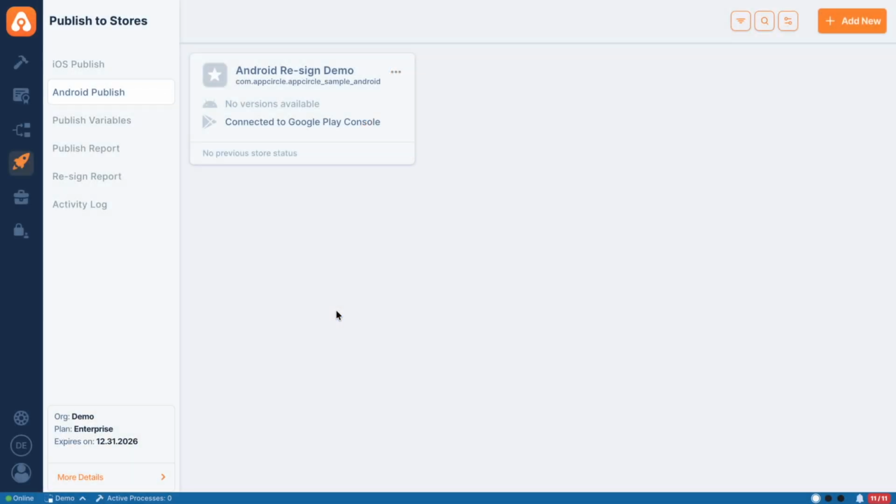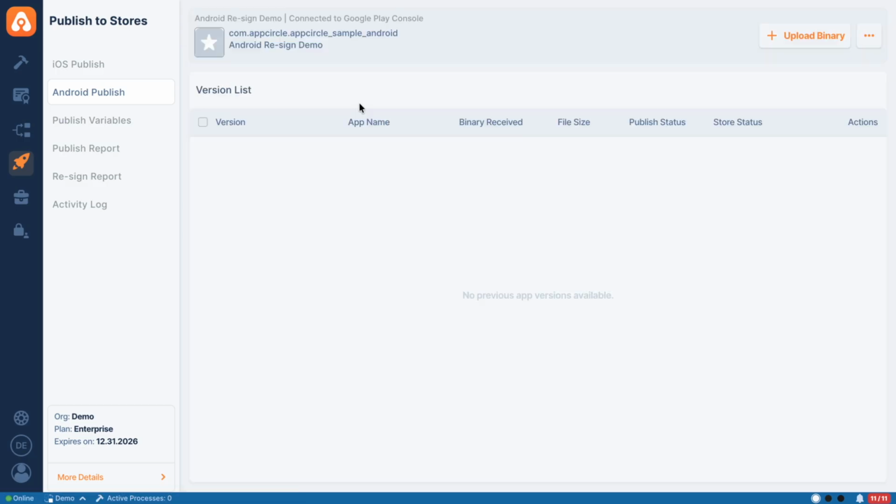The Resign Binary feature is available across 3 modules in Appcircle: Testing Distribution, Publish to Stores, and Enterprise App Store. Since re-signing is most often needed right before a store submission, let's start with how it works in the Publish to Stores module. Let's go into the previously created Android Re-sign demo publish profile.